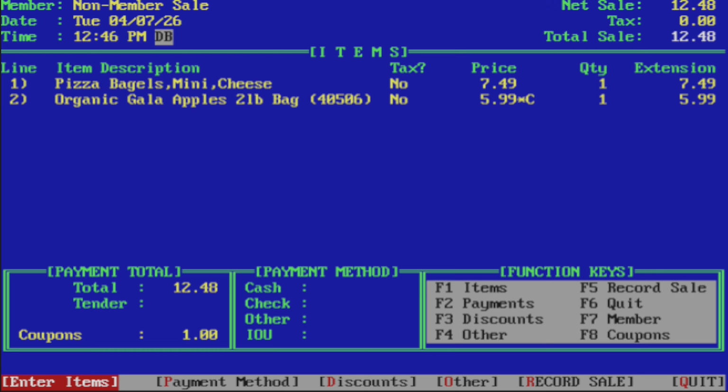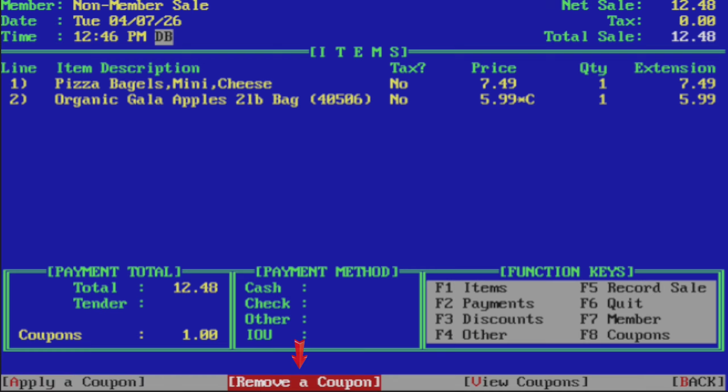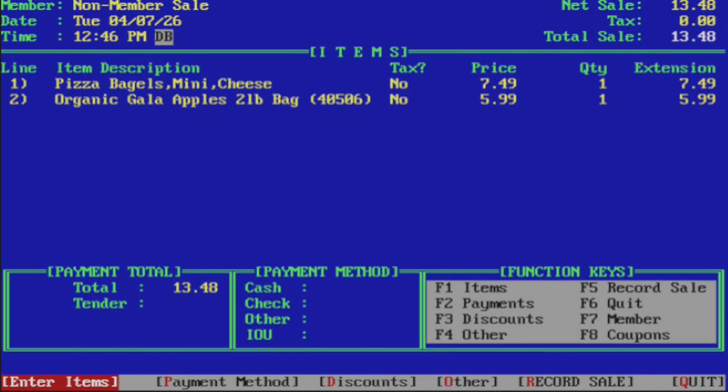Now let's say we want to unapply the coupon against the apples. Again, we'll press the F8 key. We'll arrow over to remove a coupon and press enter. And notice the star C is gone and the totals have returned to pre-coupon amounts.